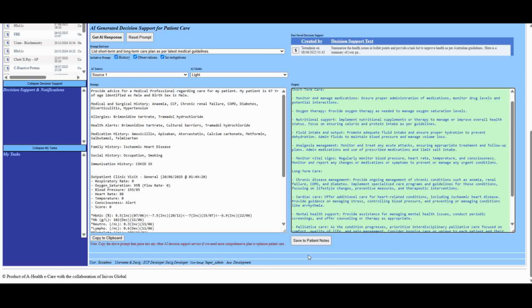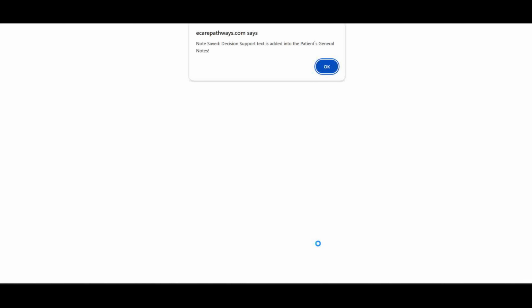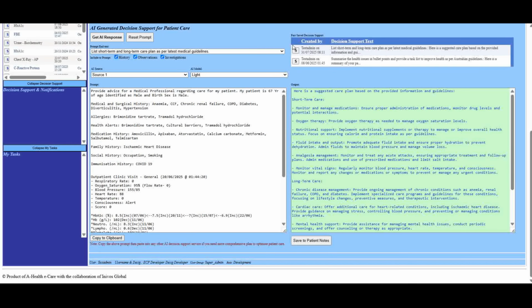Now this is what it shows. Here the short one shows a very comprehensive summary. If I'm happy with this and want to save it, we can say save to patient notes, because then we can view this later on. This is one of the texts that we have saved. Now I'm going to save this. Note saved. This support text is added into the patient general notes. So now the note is added. This is the one that we just added.